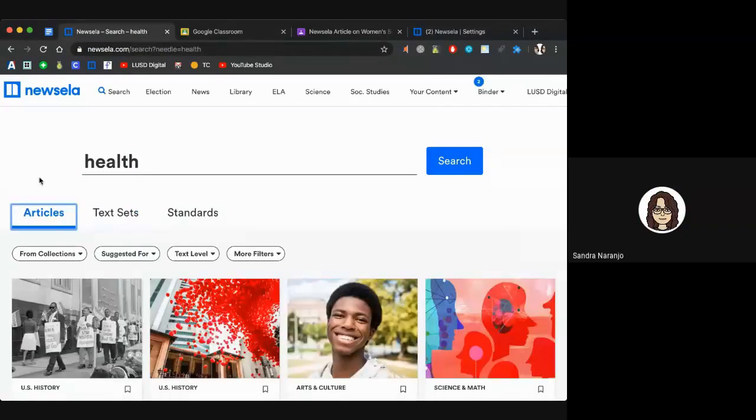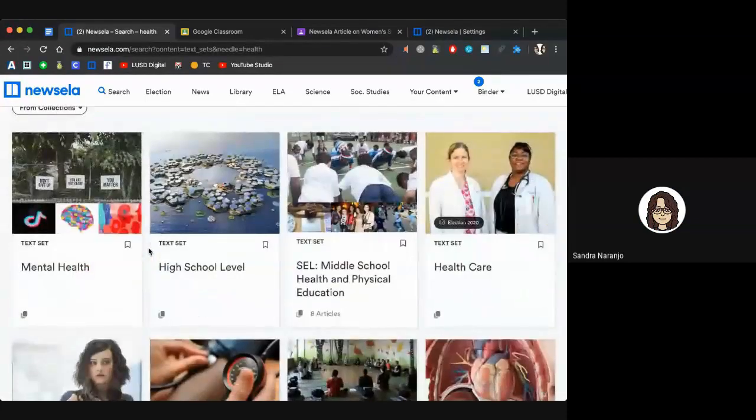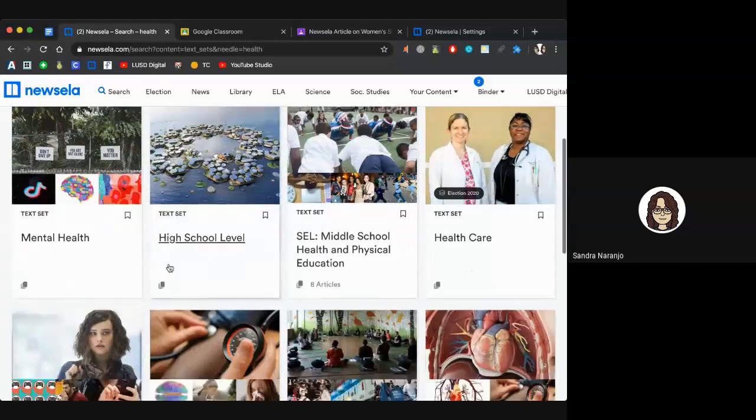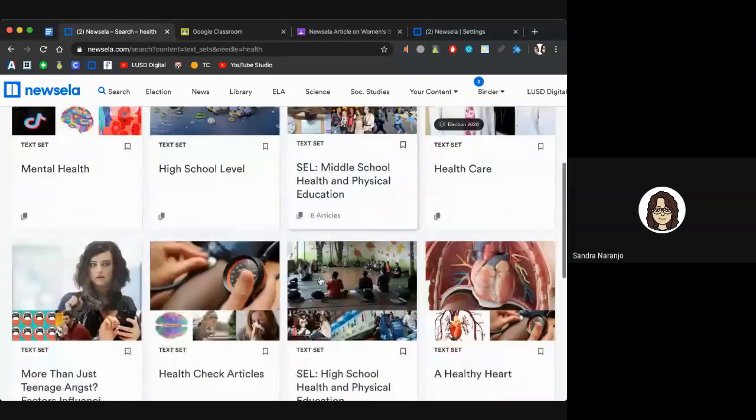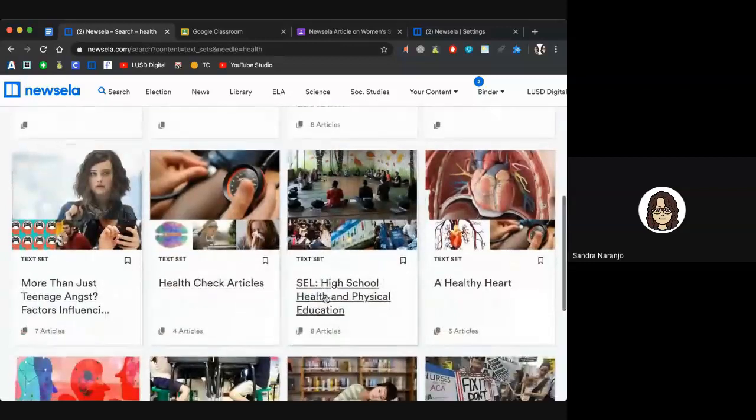When you search, the default is always articles, but if you click on text sets, you will see collections, if you will, that Newsela or Newsela certified educators have put together. So they'll tell you how many articles are included in there and the main topic here.